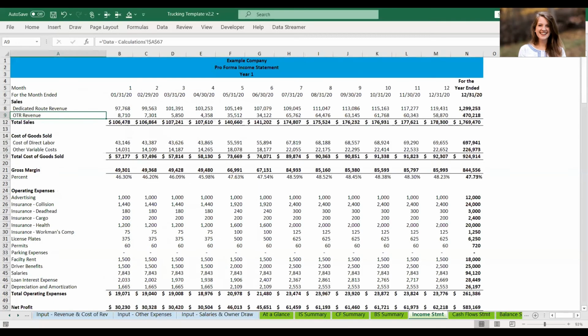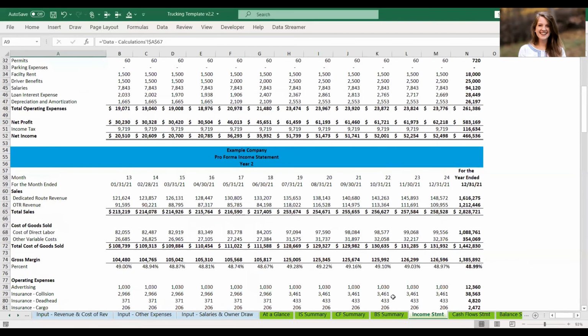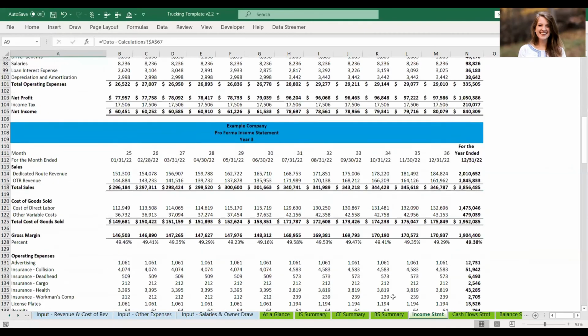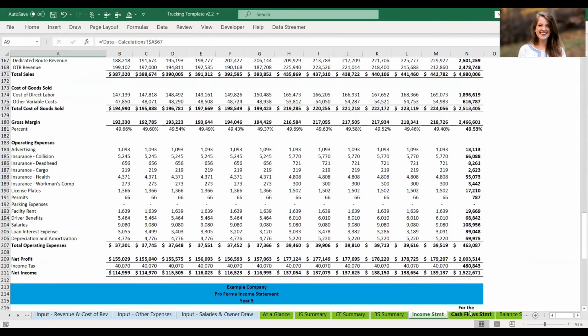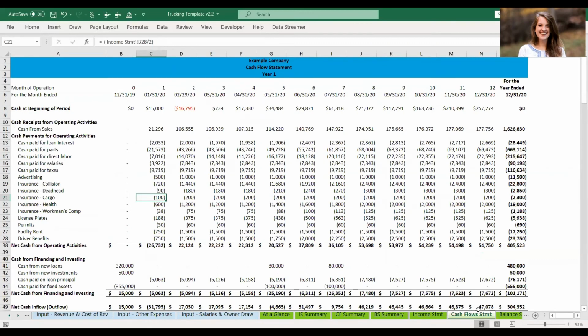The next three financial statements are those same three: the income statement, the cash flow statement, and the balance sheet, just broken out with every single month for 5 years. So if you like having a little more detail, you'll be able to see it here on these annual month-by-month summaries for the three different financial statements.